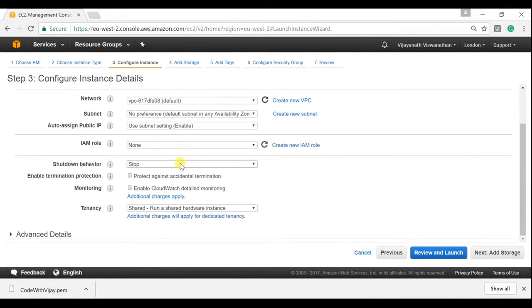And the next one is shutdown behavior. So how do you want your instance to behave when the system shuts down? Either you can stop the instance or you can terminate the instance. Okay, if you terminate the instance, then you will not get that instance back again. If you want it again, then you have to create a completely new instance. You can select one of these. If you stop the instance, you can restart it. So I'm going to select terminate for now.